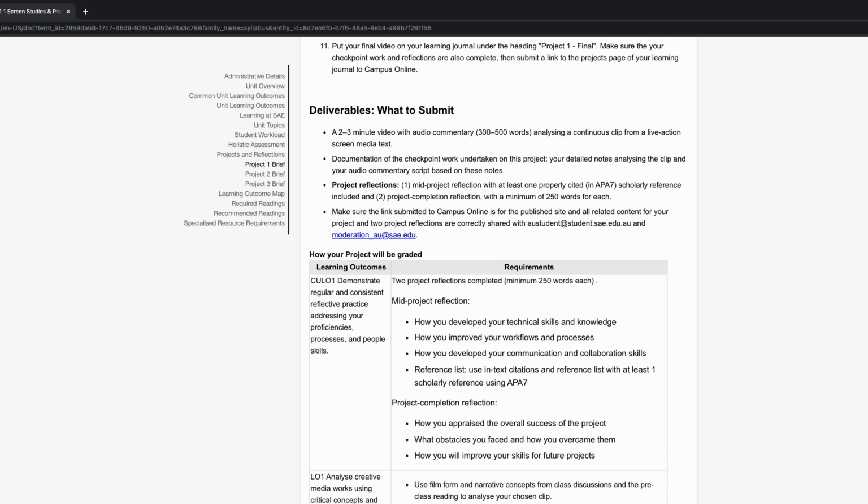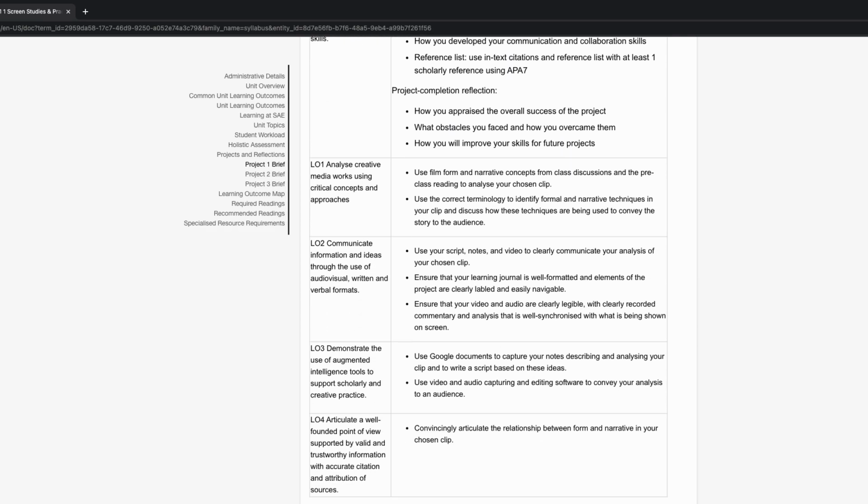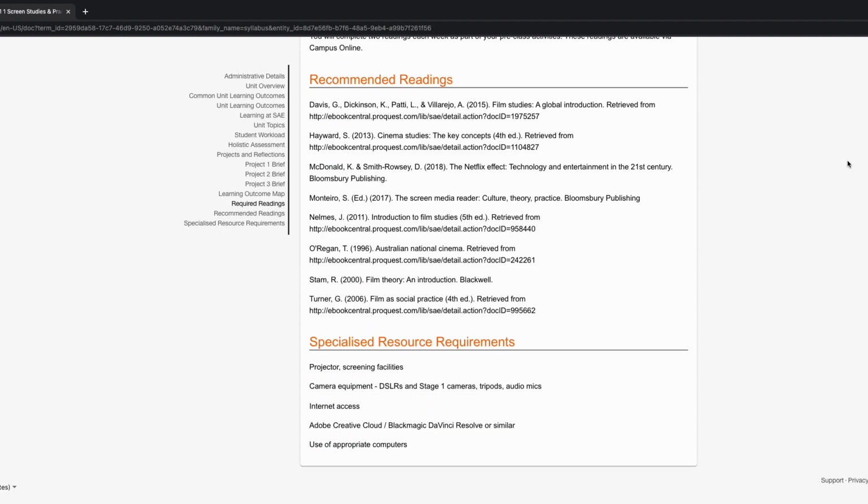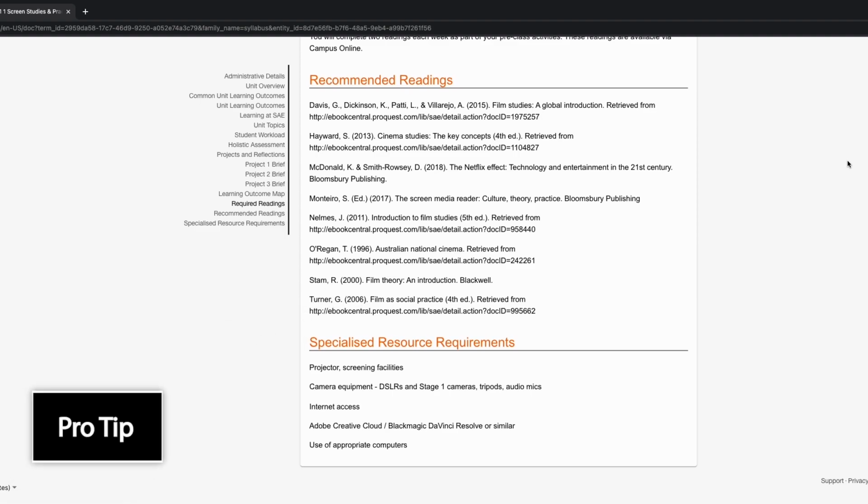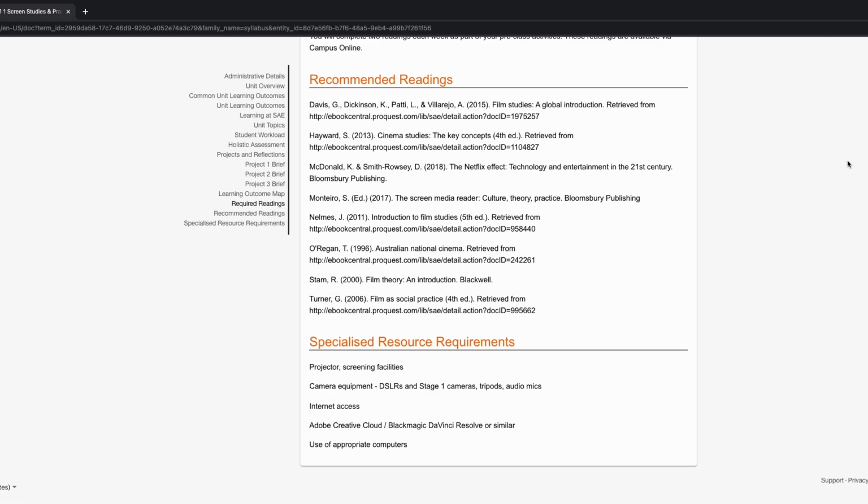The page also ends with recommended readings, which includes references made throughout the subjects and things you can read to get ahead. Here's a pro tip. Make note of these resources so that when you're working on your written content in class, you'll have something to reference to.